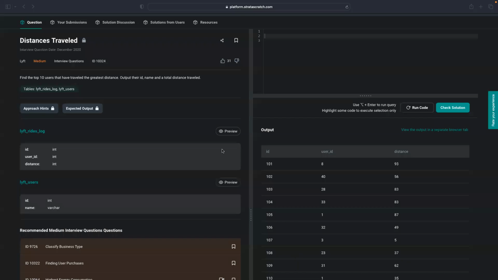Today we're going to look at another SQL interview question that was asked by Lyft. It's hosted on the platform Stratascratch and it's marked as medium. So we'll just look right into the question. Let's see what the problem says here. We are supposed to find the top 10 users that have traveled the greatest distance, output their ID, name, and the total distance traveled.